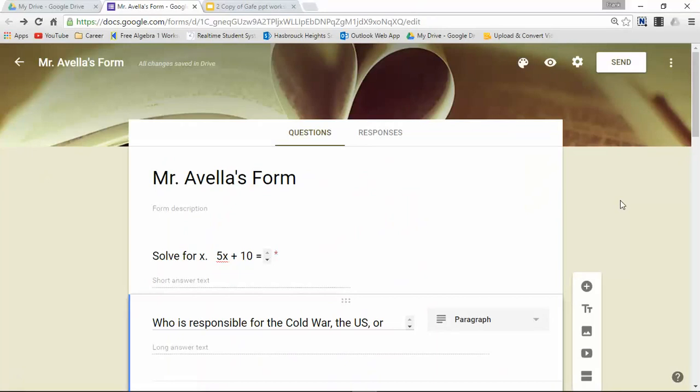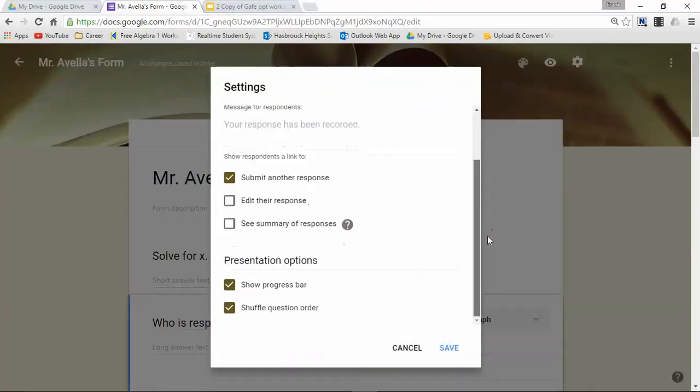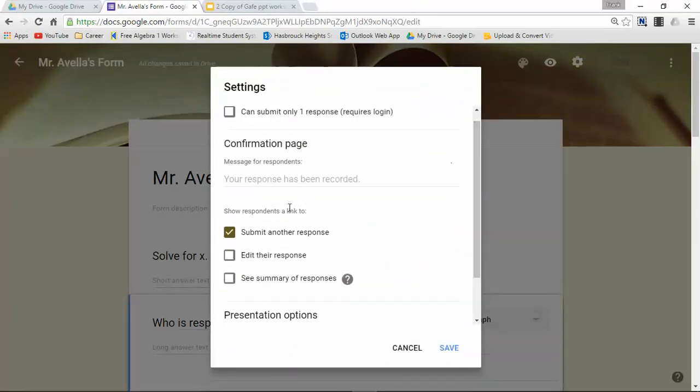Now let's check out some more features. So we go to settings. For example, these 3 features right here. Will you allow a student to submit more than one response? Will you allow them to edit their responses and see a summary of their responses? So let's turn on these 3. So now students can submit more than one response, they can go back and edit their response, and they can see a summary of their responses.